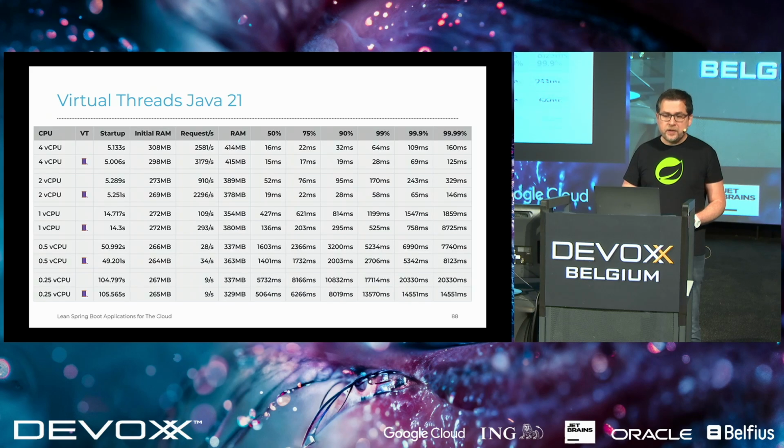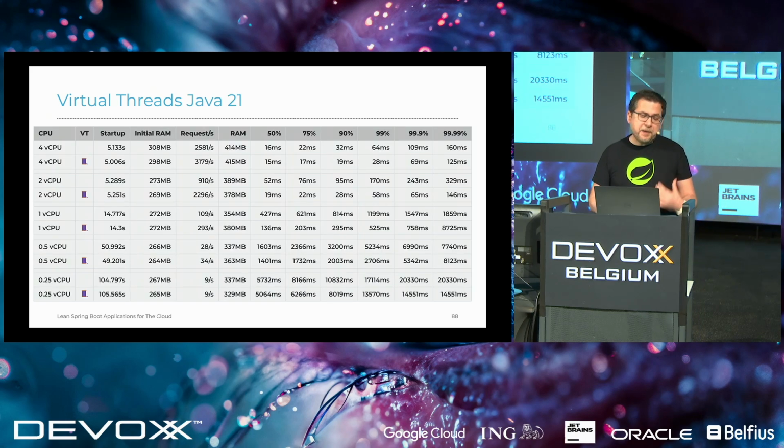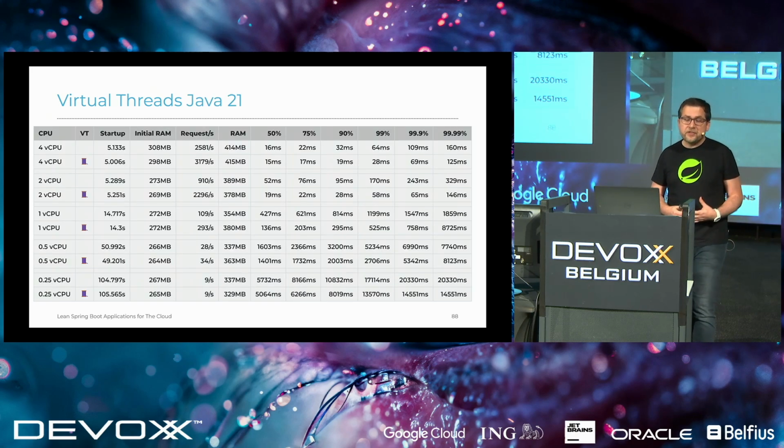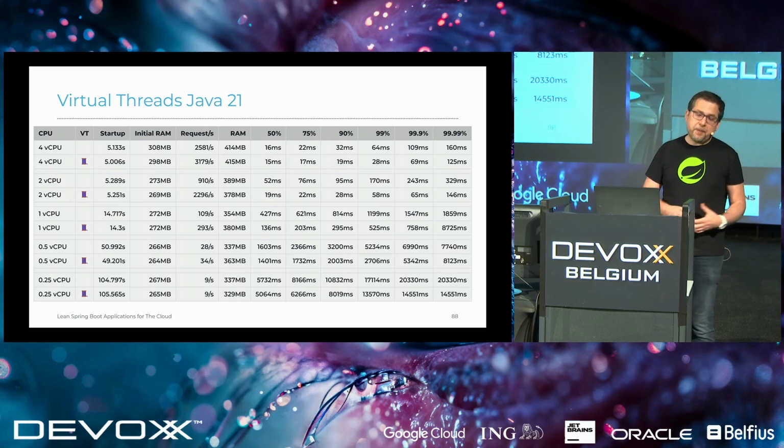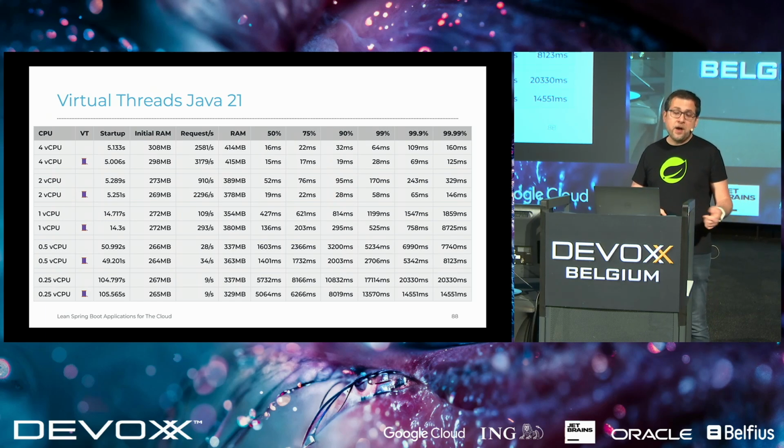But what I want to show you is even better, because if you hear people talking about virtual threads, they're telling you the less CPU they have, the better it is for virtual threads. And what you can see here is I did the benchmarks with 4 CPUs, 2, 1, a half CPU, and also a quarter CPU. Basically, you can say that in any case, virtual threads are better. But you see also in the results, like with the quarter CPU below, the response times are slightly better. But everything else does not matter so much.